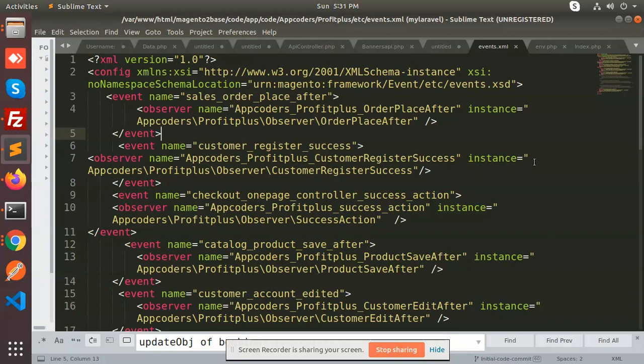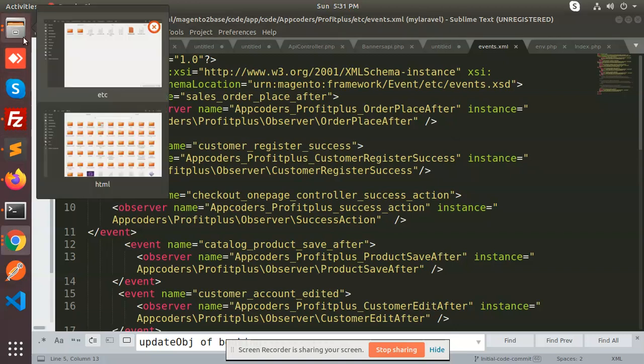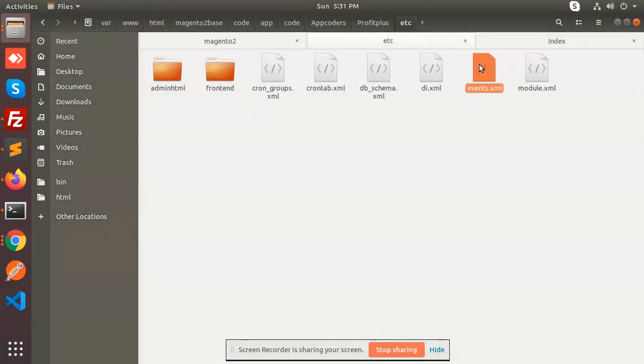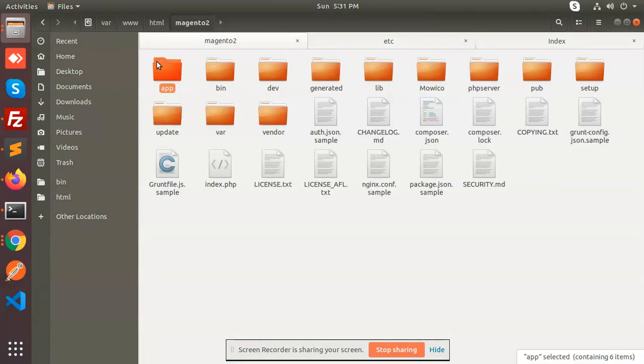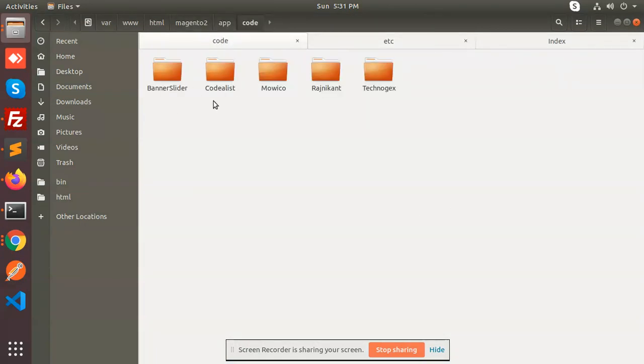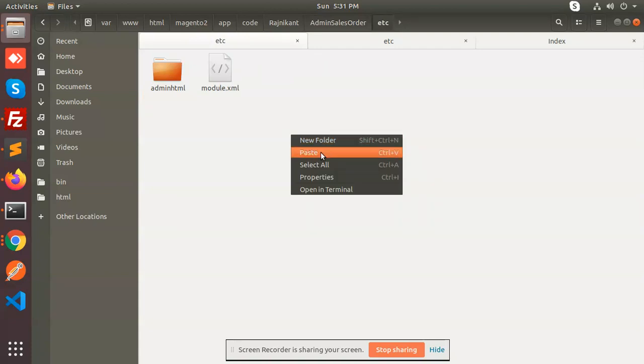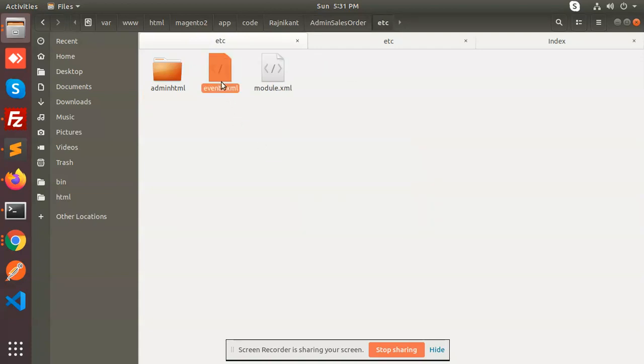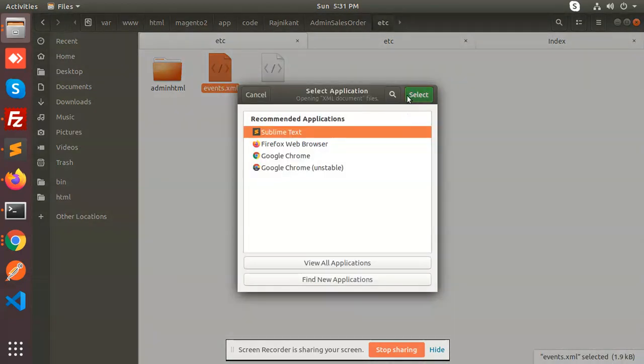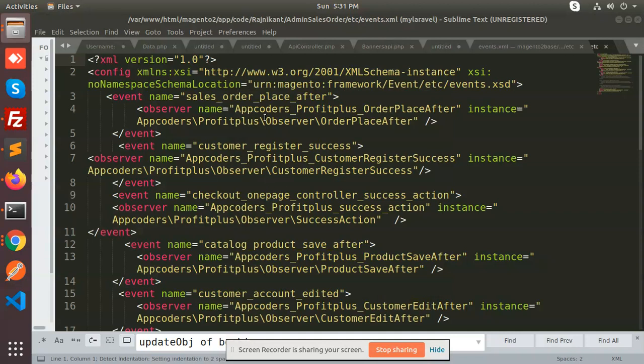First of all, we need to create the events.xml. Go to the folder where we have the events.xml, which we need to place in app code. This is my module. Now I'm going to create etc, and here I'm going to paste events.xml. Okay, so let's open the events.xml.